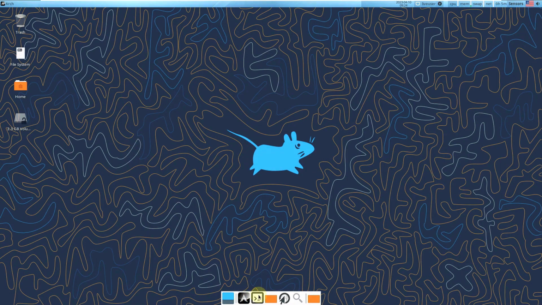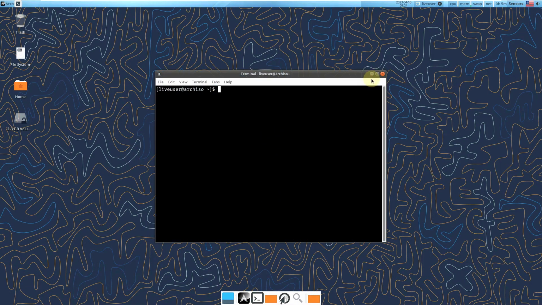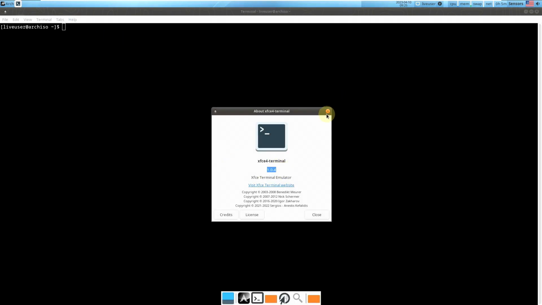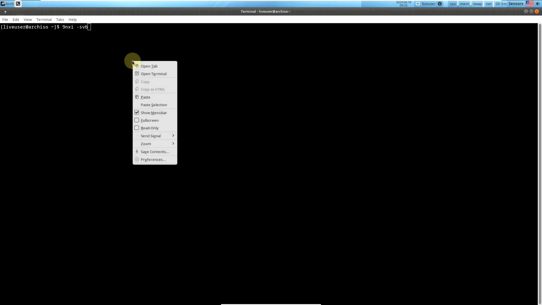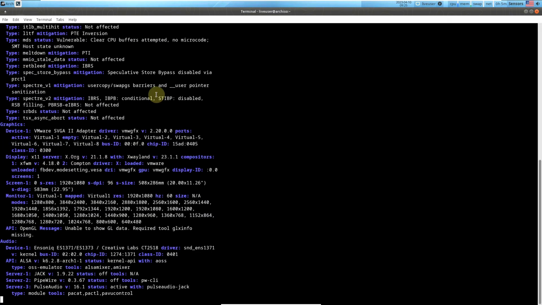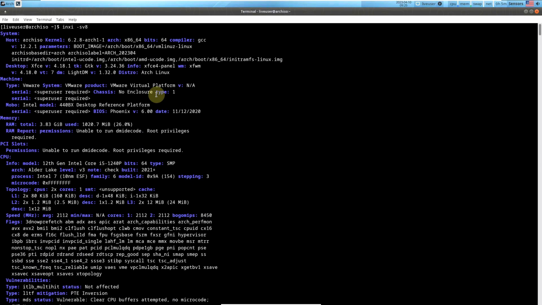So let's close this and open the system one, the terminal. About the terminal, which is 1.0.4, let's type in a few commands like inxi -sv8. I typed it wrong, so let's clean that and type inxi -sv8 again. It should give the full distro info. Some of my viewers suggested this command, thanks to them.